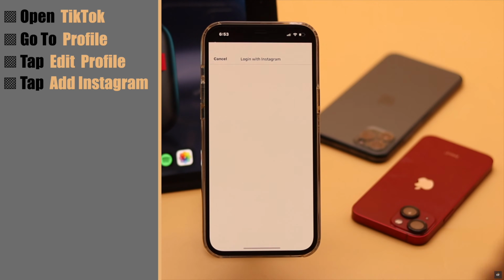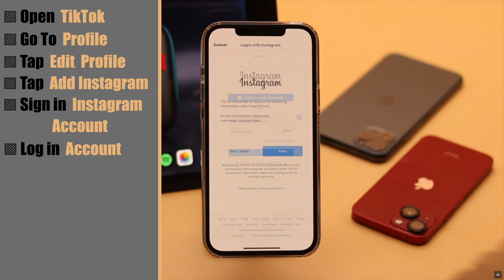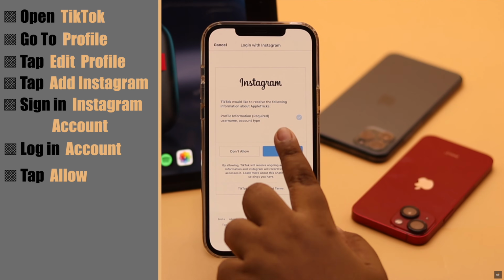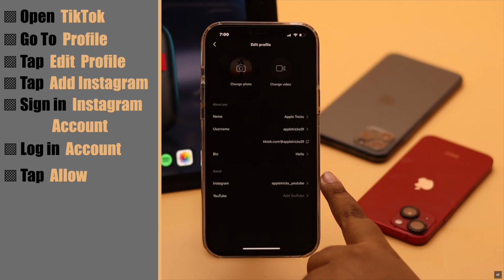Tap Add Instagram. Now sign in with your Instagram account. Log into your account. Now you have to allow your TikTok to access your Instagram information. Tap Allow. And your Instagram account will be added to your TikTok.